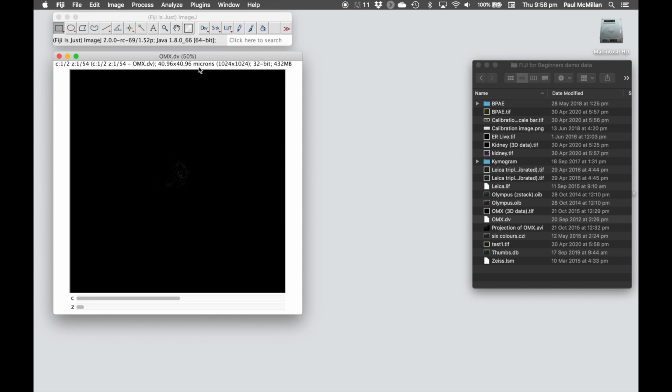It tells us the physical dimensions of the image, so this is almost 41 by 41 microns, and that's made up of 1024 by 1024 pixels. It's a 32-bit image, and the file size is 432 megabytes.